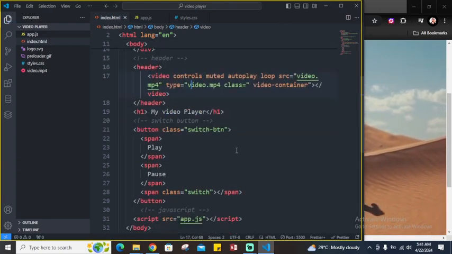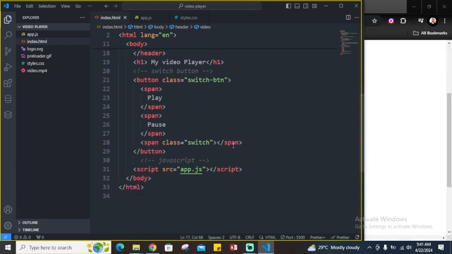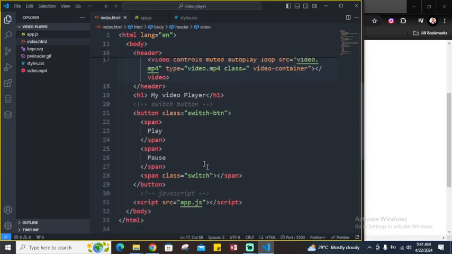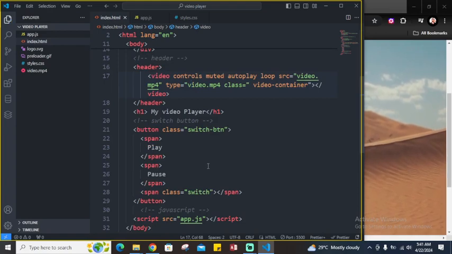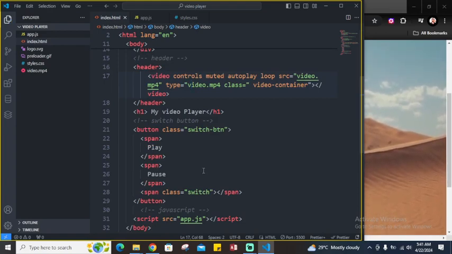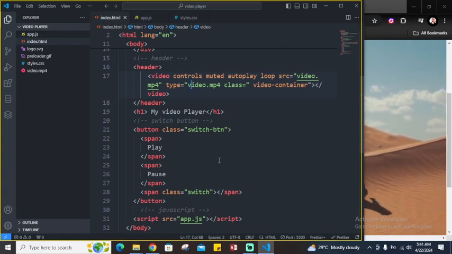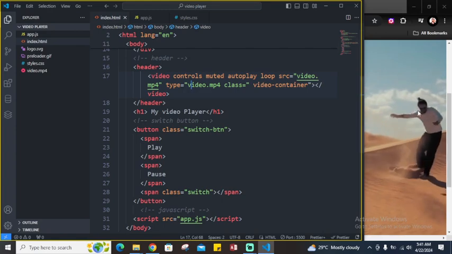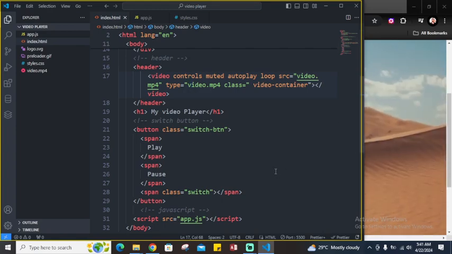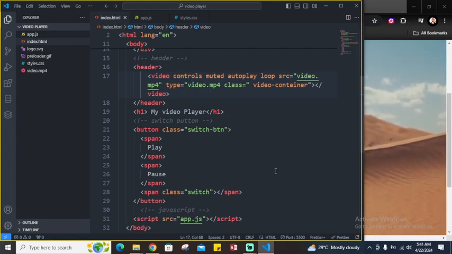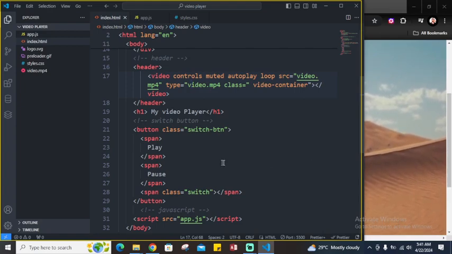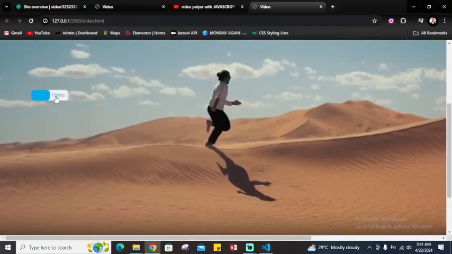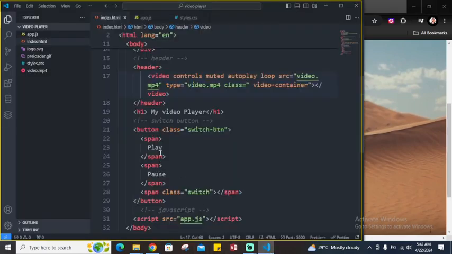So what did I not get right? Switch BTN. Switch. Is that? Your one is down. That one is down. The white background, this one. Check where you place your span.